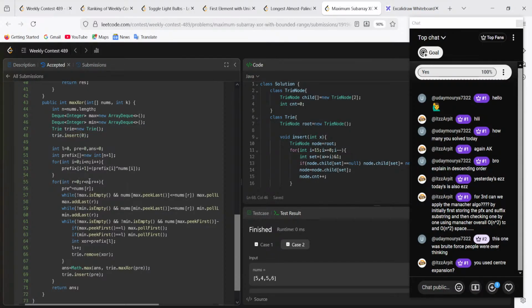For R equal to 0, R less than N. So L is fixed at 0, R is going to move towards the right, and then we are going to store the max element in the max stack and the min element in the min stack. You know the logic behind it. I'm not getting into the depth of it. It's a monotonic stack, very simple logic, nothing very hard.